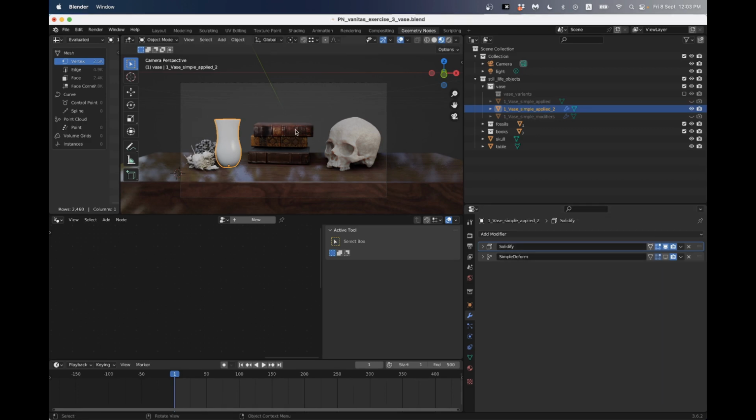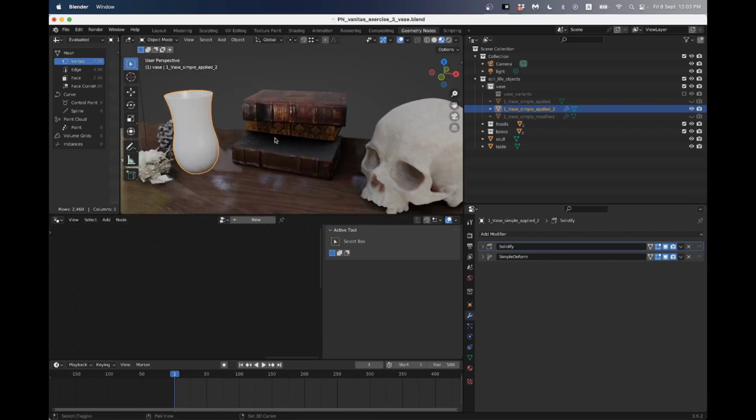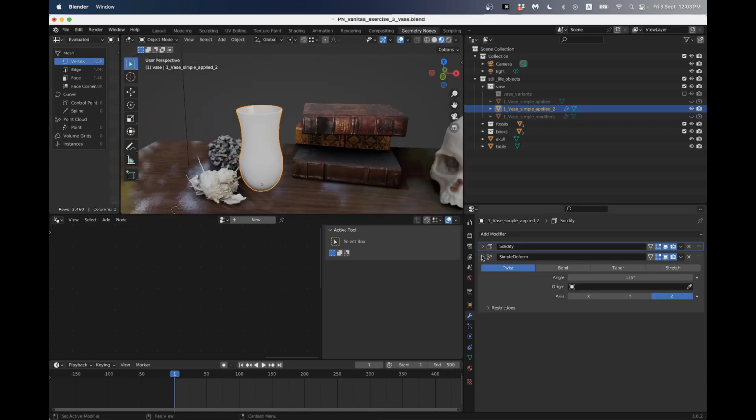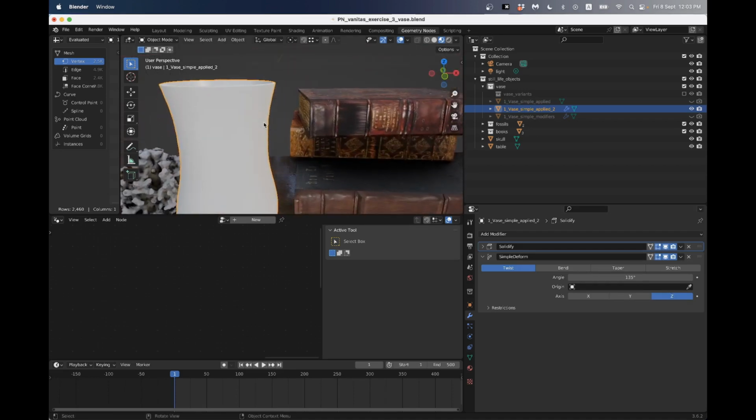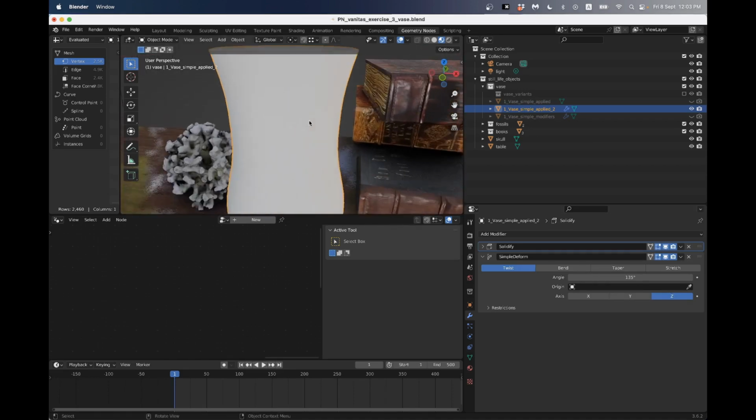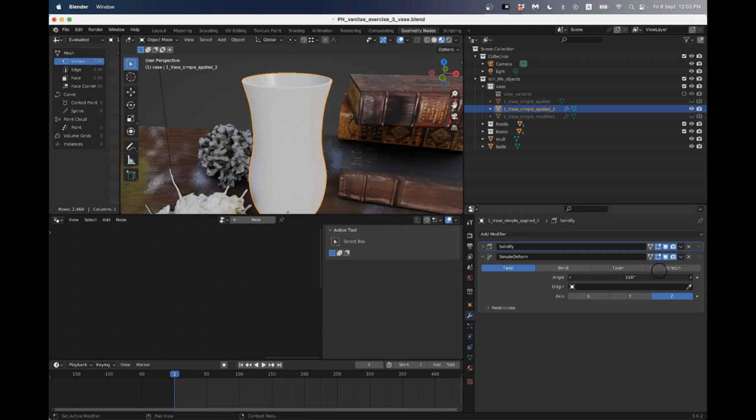So now, if I turn on this simple deform, nothing happens. Why is that? Let's have a look at what's going on here. Oh yes, I've got it set to the wrong axis. Okay, it's deforming, but because we're round, we simply can't see it. I think that's what's going on. Let me just go back a little bit. I'm going to press Control Z so you can see what that deform modifier did.